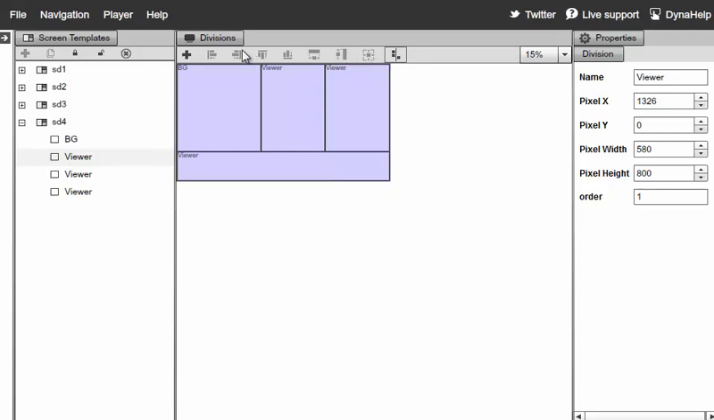And what you want to do is select multiple screen divisions, so you can either hold the Control key and then with your mouse select a particular screen division you like, or you can also hold the Control key and with your mouse drag a rectangular box and select multiple screen divisions. Once you've selected multiple screen divisions, you'll have the alignment tools available right here on top.